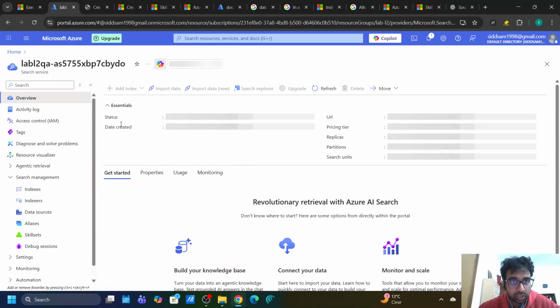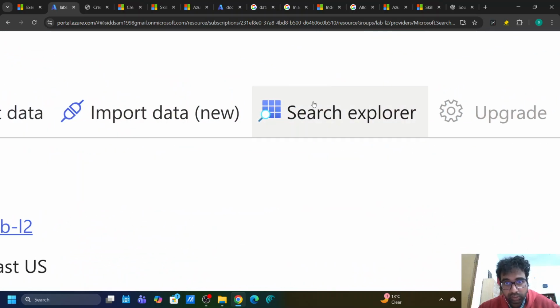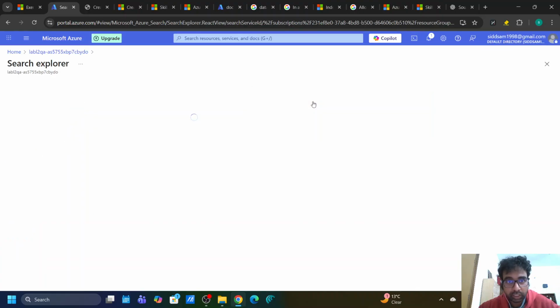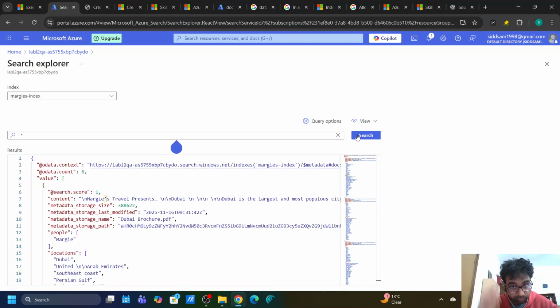In the overview page, you can see this kind of box. Click on search explorer, right? And when we click on search explorer, we have to select our index. So we will select this Margay index, and now we will search. First of all, we will search for everything. So we will type star and click on search. And now you can see this is our search result. This is the count of how many results there are. So there are 6 results.